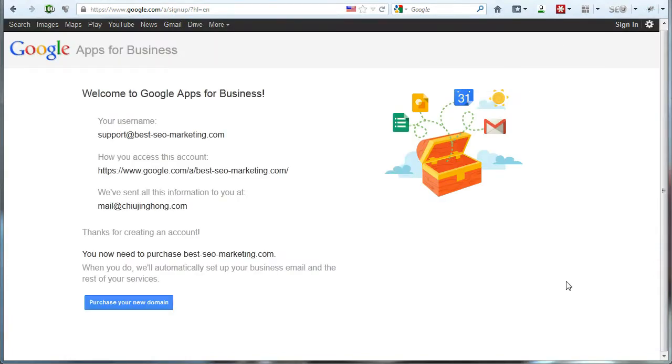Now we are on the next page. It says here, welcome to Google Apps for Business. The next step is to purchase your new domain. If you stop at this step, it's not considered completed. You have not bought your domain yet. So go on and click on purchase your new domain.